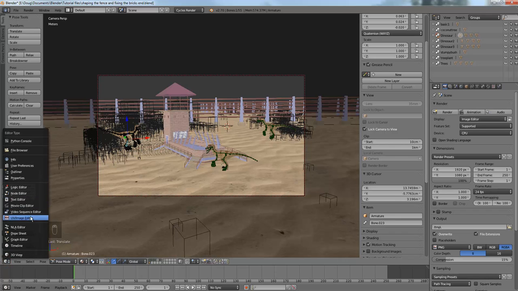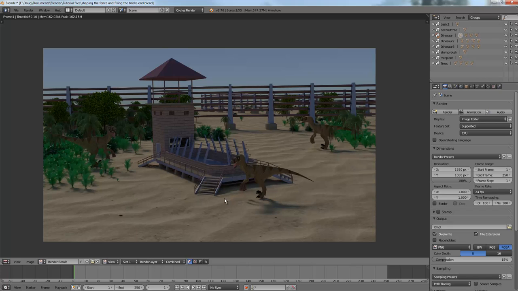Where is it? Now I can't see it. There it is, UV and image editor. Alright, so that's a pretty good final scene, and I think we could do so much more.